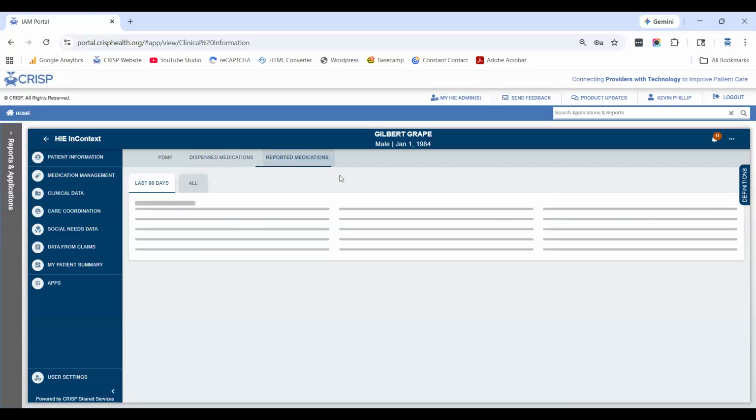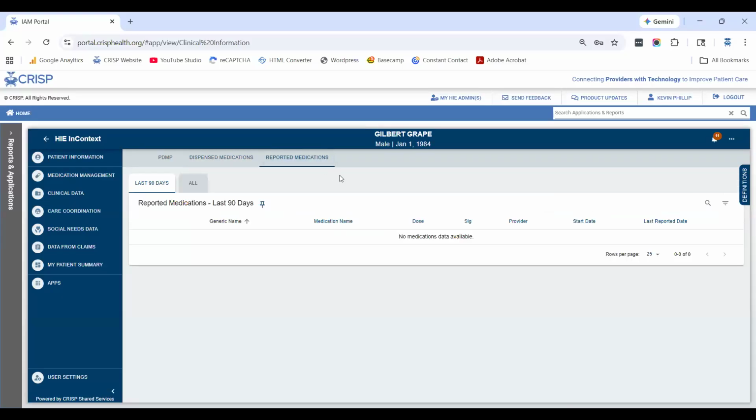Reported medications. These are things that are sourced through CCDs, but it's important to note this section might not always reflect a patient's complete medical history, but it will give a valuable overview that can complement something that you might have already internally or might be presented in the dispense medication section.